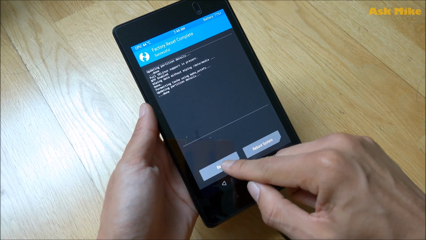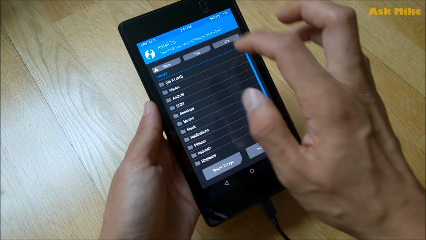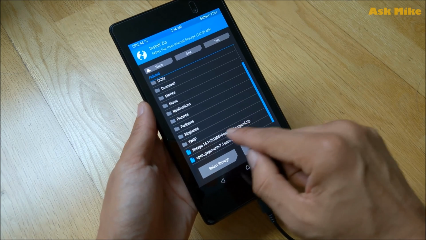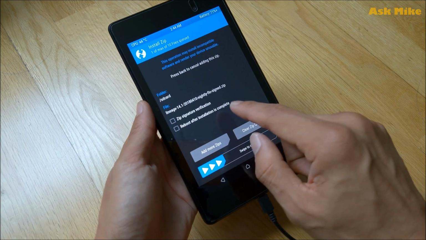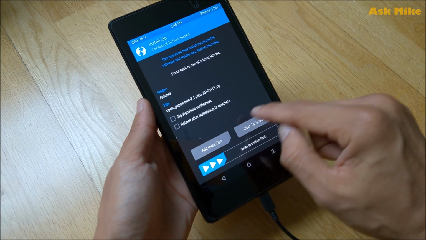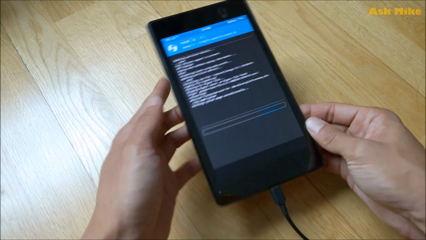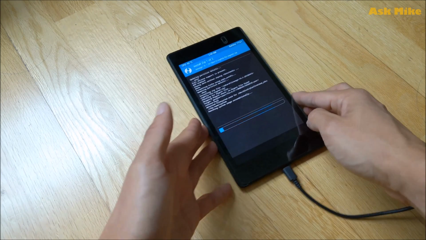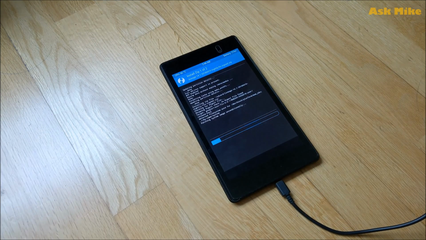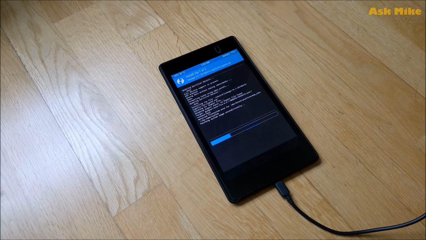So once that is done, I'll go back, then I'll do an install. As you can see now, I'll start with the Lineage zip, and then I add more zips and put in GApps. Once that is done, you just swipe to confirm flash, and the process will start. You just need to wait for the flashing to be completed.